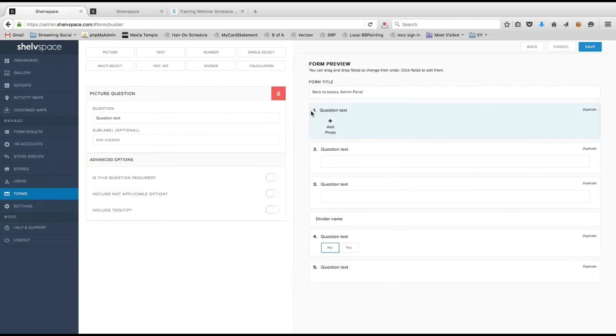On the left side, when you click on the question, you get different question options. So you're naming your question, and you can give it additional sub-label information if you want to add more descriptions to it. Then you also have your advanced options. Depending on the question, you may have some different advanced options, but essentially you have, is it required? In other words, they have to answer the question before they can submit. Do you want to allow them to answer NA, or have to answer, or if it can be optional? Then you can also include a tooltip.